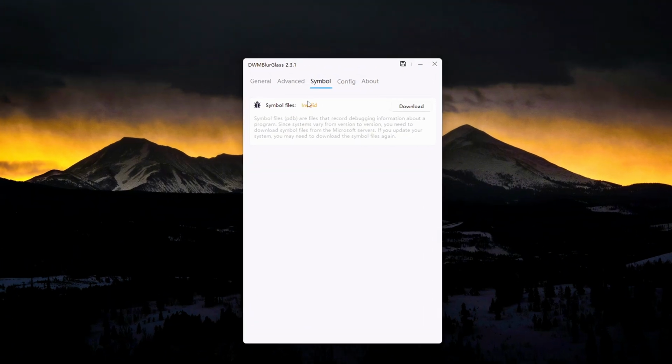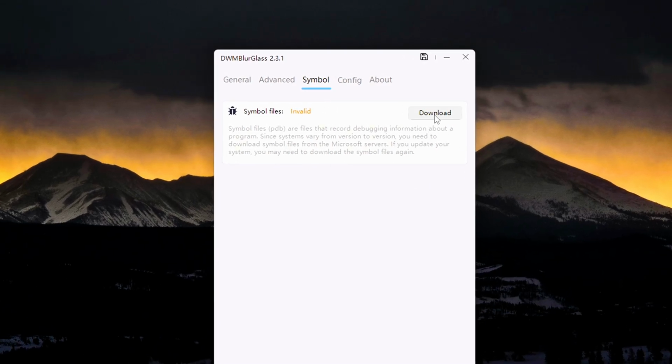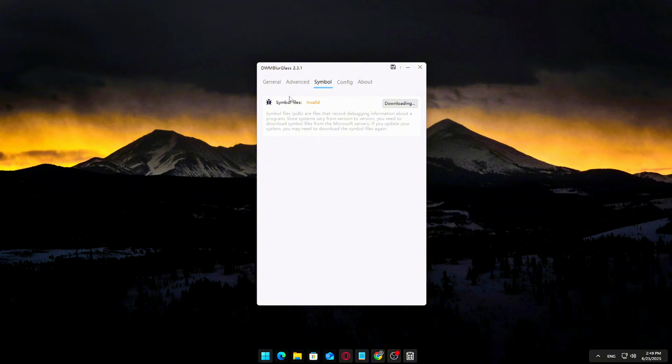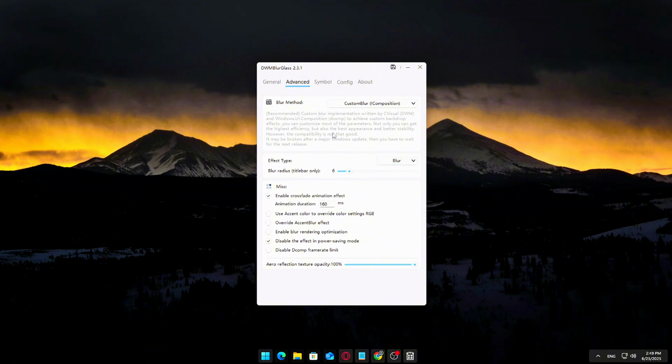Don't skip this symbol setup. Head over to the Symbol tab and click the Download button. This fetches the necessary Windows debug symbols that let the app properly hook into system-level DWM processes. Wait until it says Valid. That confirms it's ready to apply visual changes. Once that's done, just click Install.